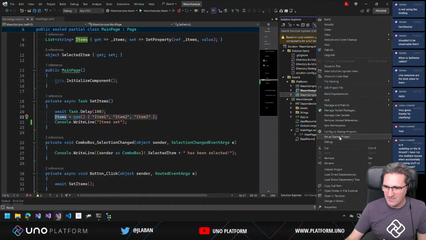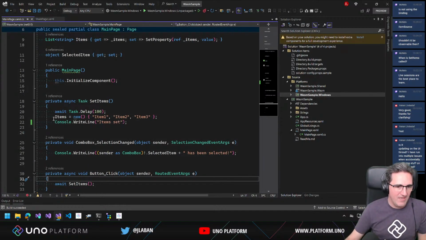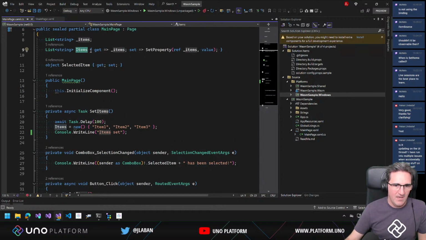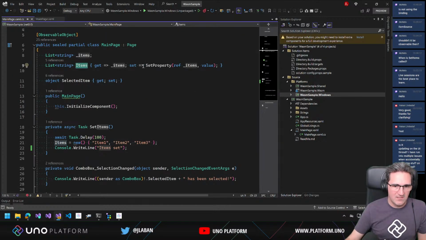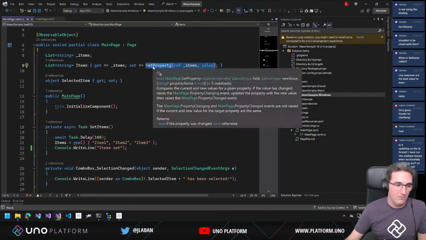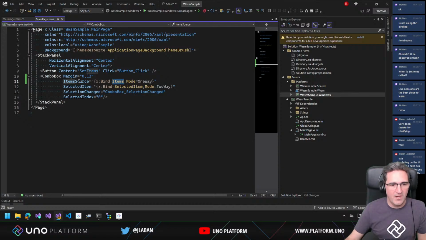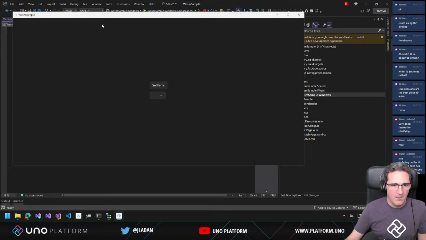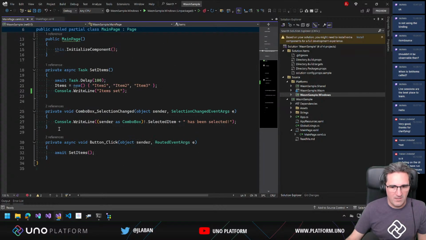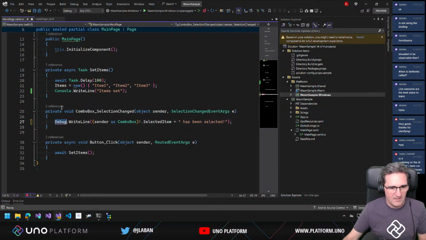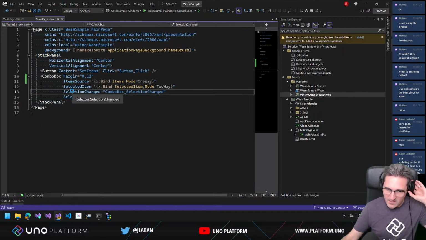If we take a look again at the Windows version, yes, it is using the binding because it's bound to items, and you can see that. It's bound to items one way, and it's using the set property here that will raise a property changed notification. So it really is updating the item source for the ComboBox. I don't have that output. I probably need to change the console write line to a debug write line instead. Let's try it again and see what we get.